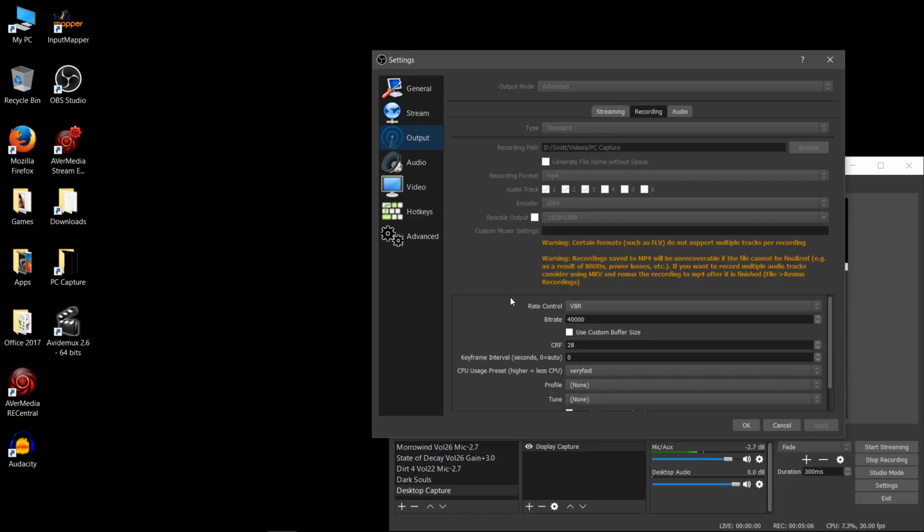Rate control needs to be variable bitrate, VBR, and the bitrate wants to be 40,000. Now you might be looking at that thinking 40,000 is a very high bitrate. Yeah, it is. I think it is.